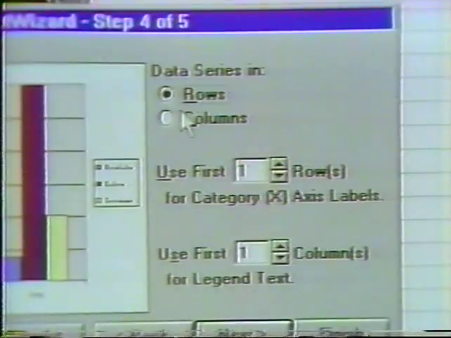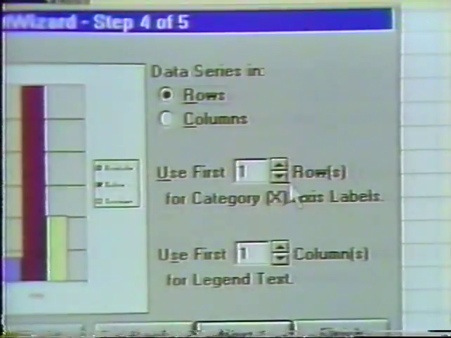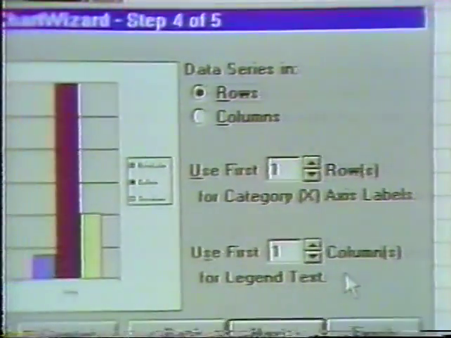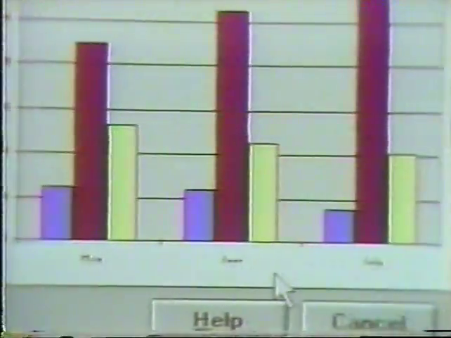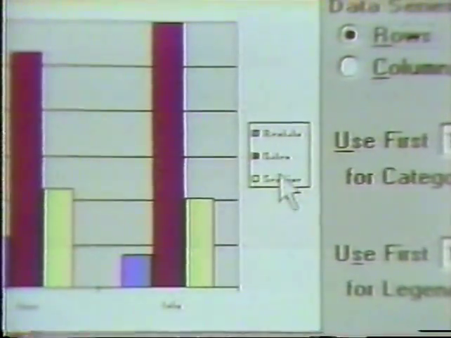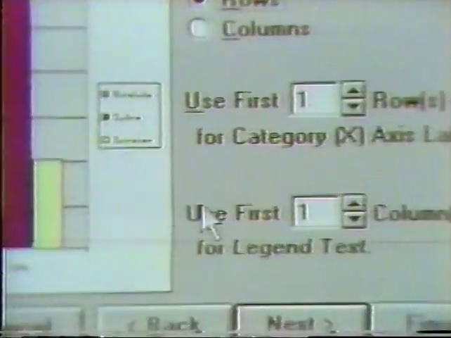of choosing the data series in columns or rows, which row to use as the axis labels, the x-axis labels, and which column to use for the legend text. Notice that it's using May, June, and July for the labels, and Red Oak Sales and Service in the legend. This is all correct, so click Next.